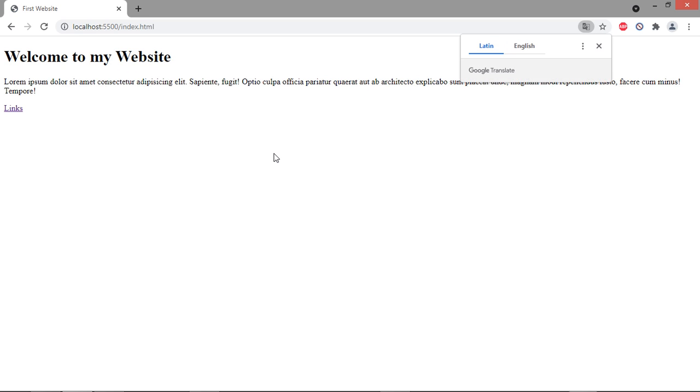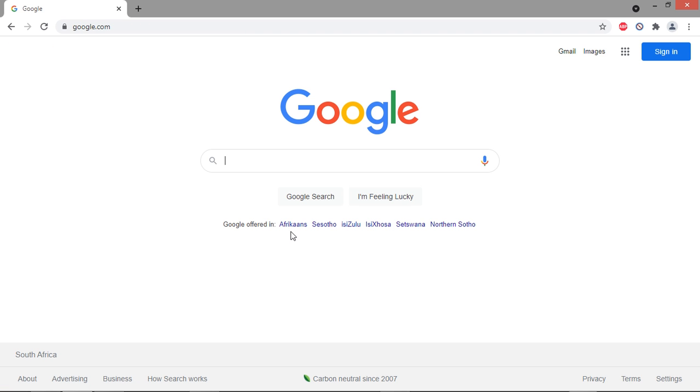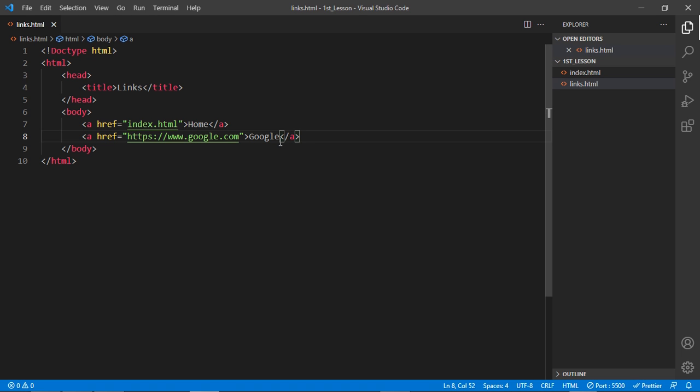Save, and let's have a look. If I click on links, you see now I have another link that hopefully will take me to Google's homepage. So if I click this, let's see what happens. As you can see, I am taken to Google's homepage there. So that's how you link.